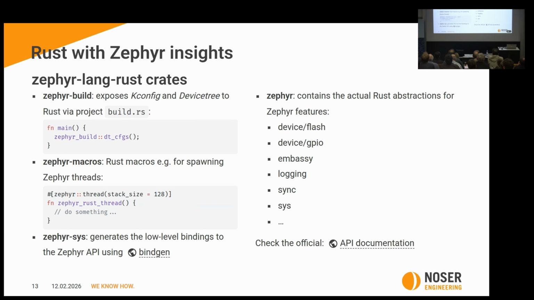Now, if we have a look at the building blocks that make this available within zephyr-lang-rust, there's, for example, a zephyr-build crate, which is responsible for parsing Kconfig to make it available from Rust. We're going to see an example later on. There's zephyr-macros, which provides some simple macros, for example, to spawn a thread from within Rust.